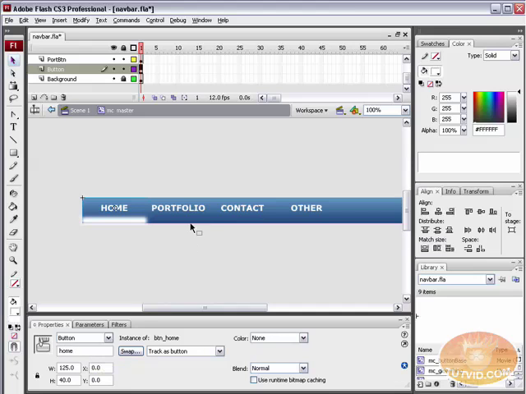I'm just going to name this one home. You can name them home underscore BTN. The reason I usually name them underscore BTN or underscore MC is because Actionscript likes that. When you name your movie clips with underscore BTN or underscore MC and you put a period after them, the little tooltip menu will show up and show you what you can do, or theoretically what you can do if everything is working properly. So that's the reason I usually do that.